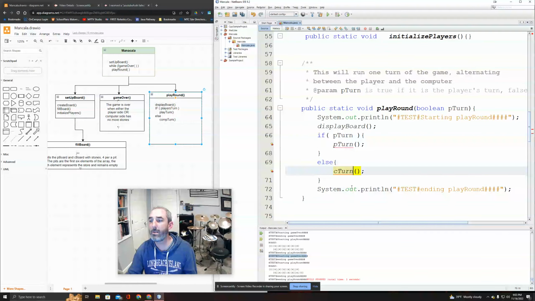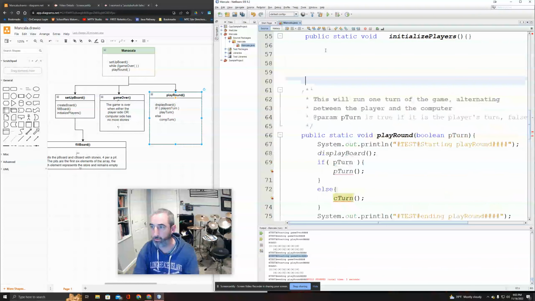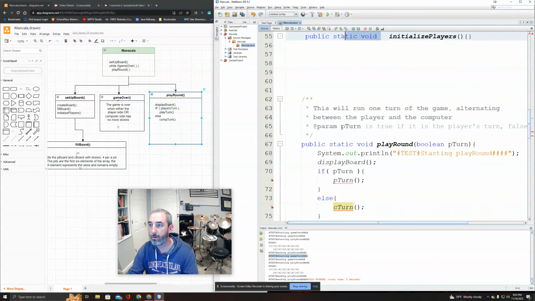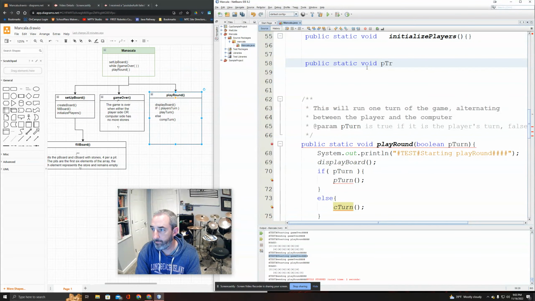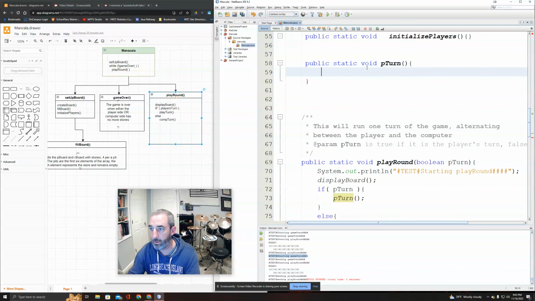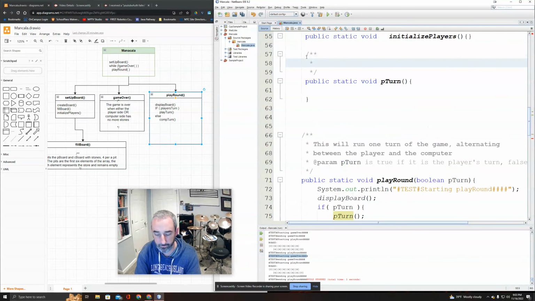Now, why are we separating these two things out? Because a player's turn and a computer's turn are pretty different. Well, let's write these two methods now. Public static void, I'll steal from up here. P turn. Boom. Boom. Boom. And let's see, we'll do our block comment. Executes the player's turn.